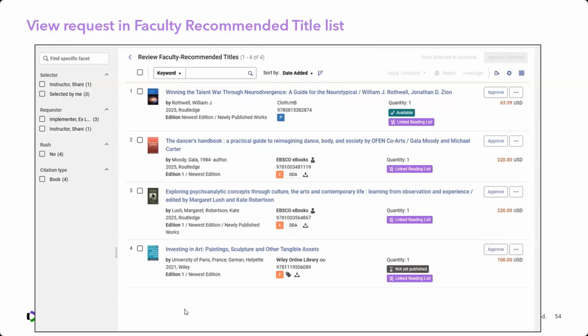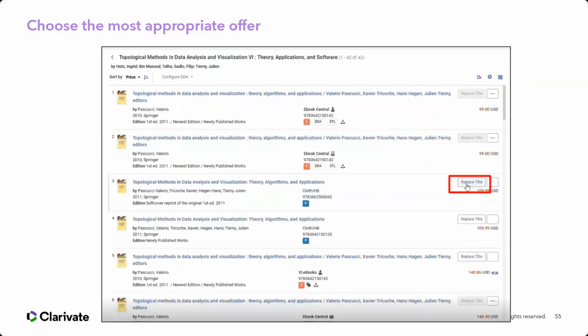Thanks. So you would start with these requests and be able to work through them and decide if these are things that you want to purchase or not. And as you're making that decision, you can choose the most appropriate offer. So if the request is for print and you actually want to buy electronic, I only buy print apparently at my fake library, so I'm buying print, of course, but you can choose whichever one is actually right. You can see that this text here says replace title. So I'm buying what I want to buy within what my faculty member has requested, or what my instructor has requested.